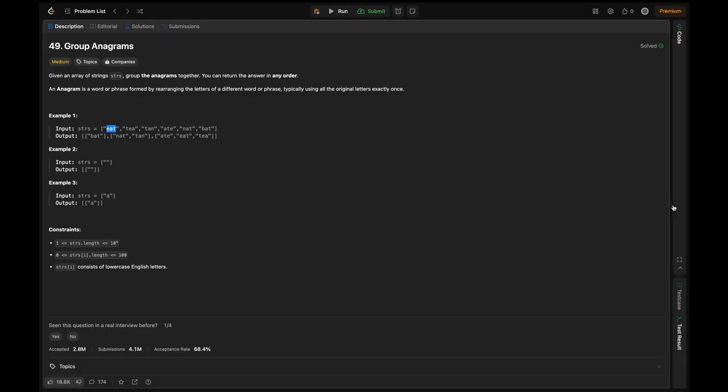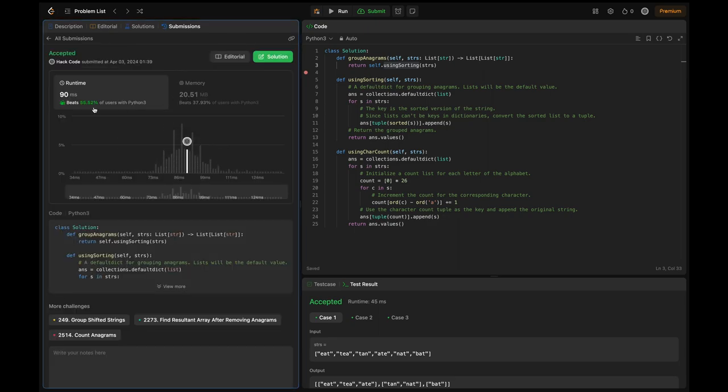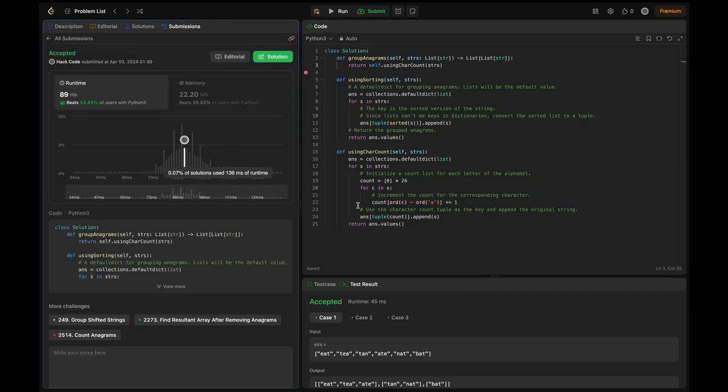Demo and conclusion. Here I wrote the two methods for the two different approaches. Let's try submitting each of them. First, I'm submitting the sorting approach. We see that it's an accepted answer, and then let's see the second approach. Yeah, this also is accepted.